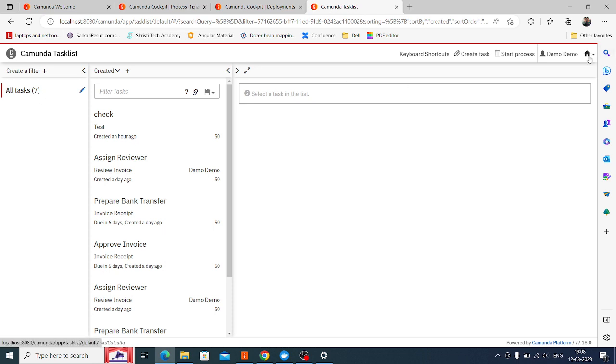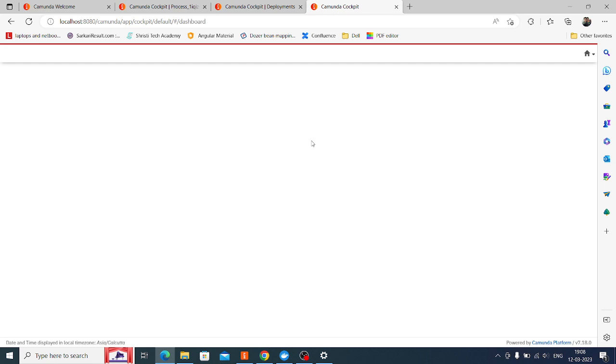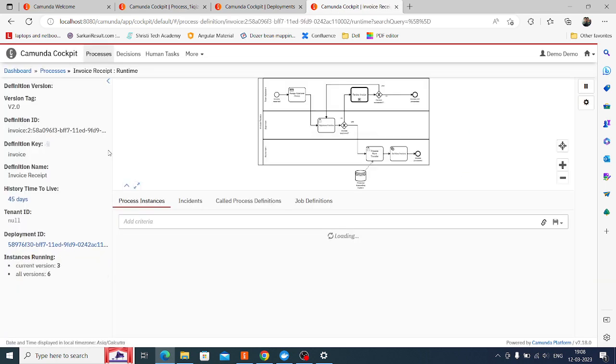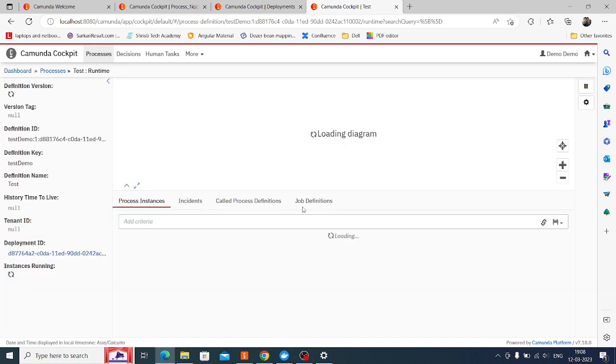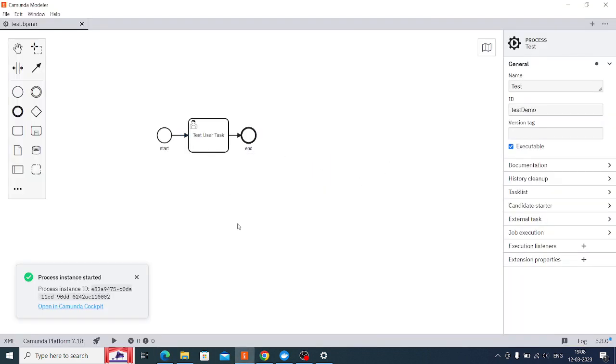If I go to Cockpit, in the community version generally it will not show history. But if you go to processes, mine is the test one, I gave the same name, and we can see the timing. This is the one I completed. History we cannot see in the community version; for that we need the enterprise version. Like that, we can create other workflows and work on them.